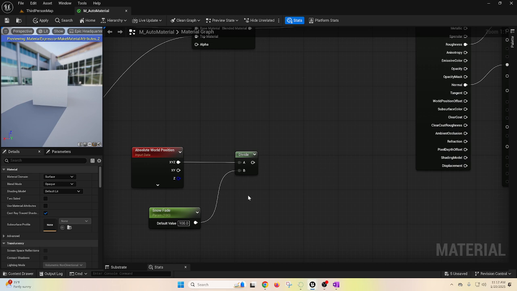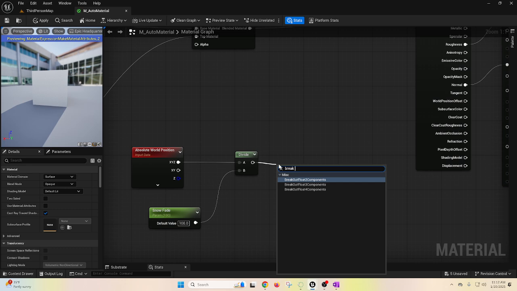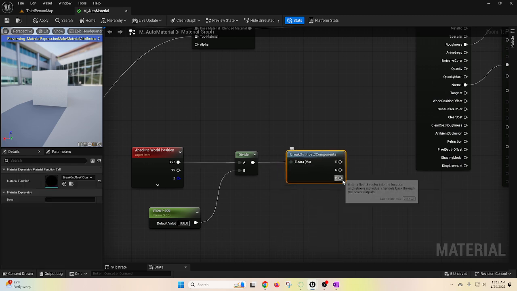Now from here we're gonna do a break out float component, the number 3. Okay, we have 3 options here. It's the float 3 component. So we are dealing with 3 colors, basically RGB. There you go.